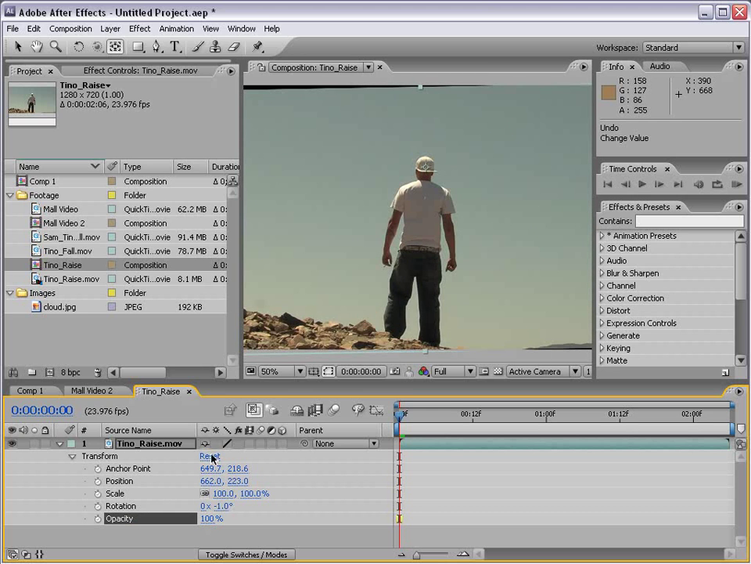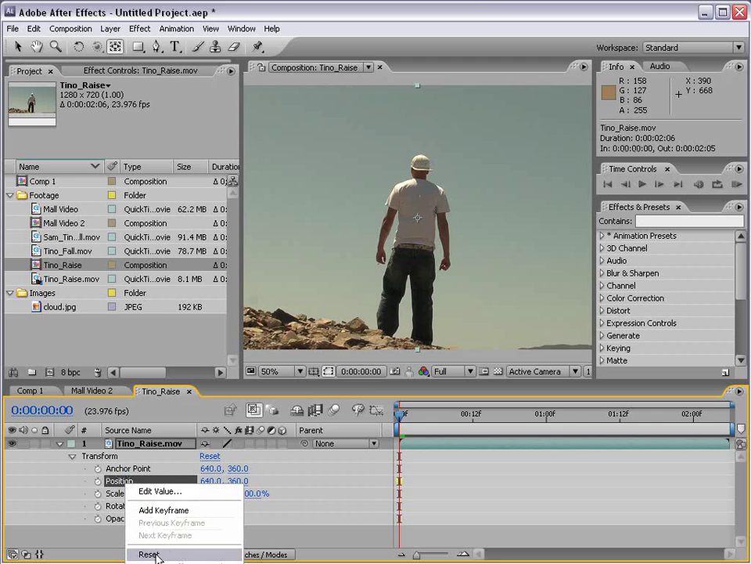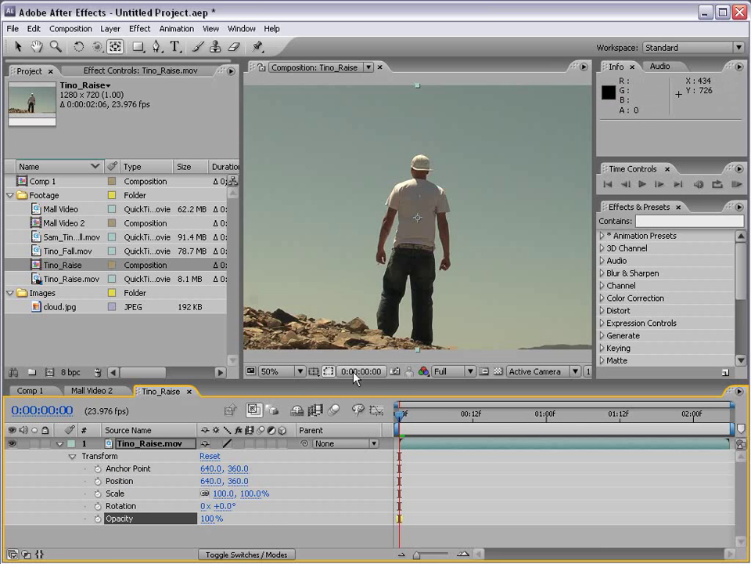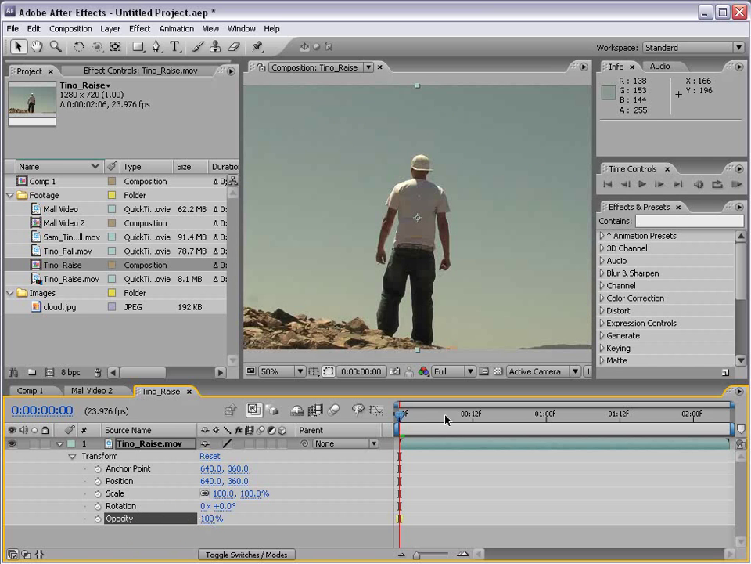Now we can reset all of the transform properties by clicking here. Or if we right click on any parameter, we can then reset it specifically using this dialog. Now say I want to fade this clip in. Well, let's go back to our main arrow tool. And what we want to do is keyframe the opacity from 0 all the way up to 100 over the period of, say, 1 second.